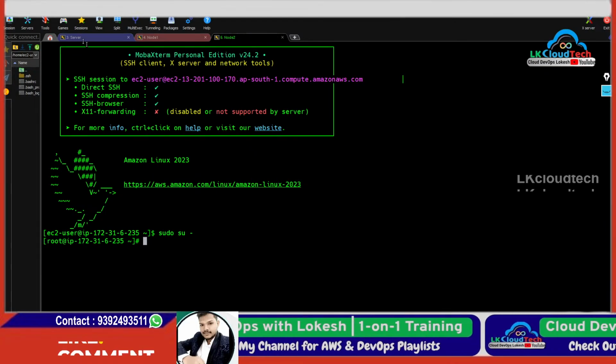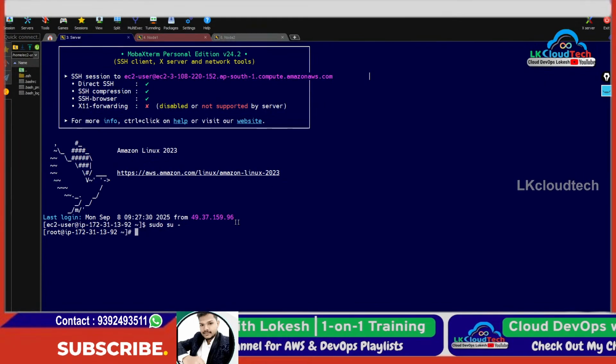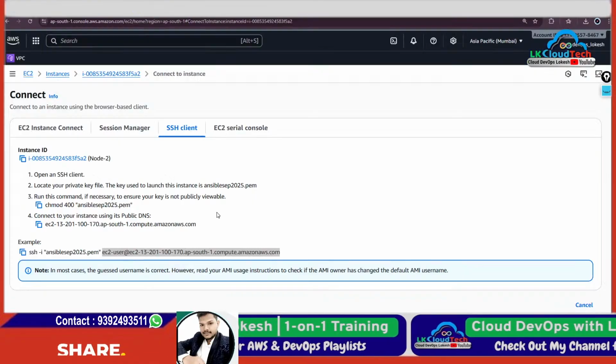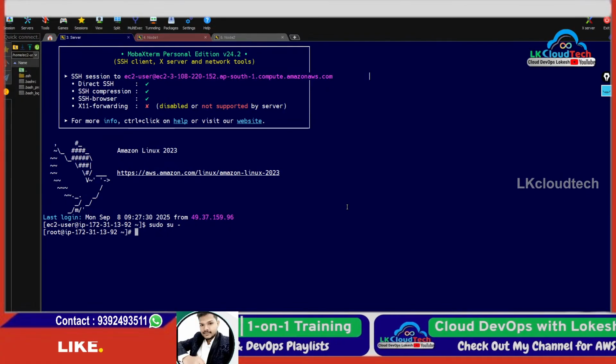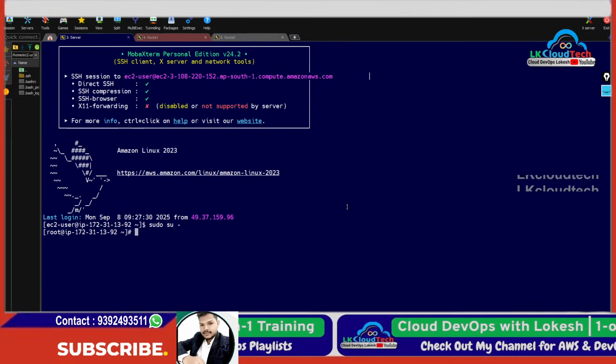So like that, we have hundreds of nodes in companies. Here we have taken only 2 nodes, right? So that's good. We have connected successfully. So now let's do the things.